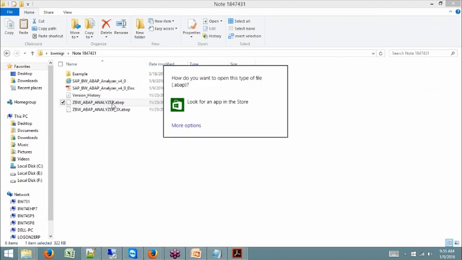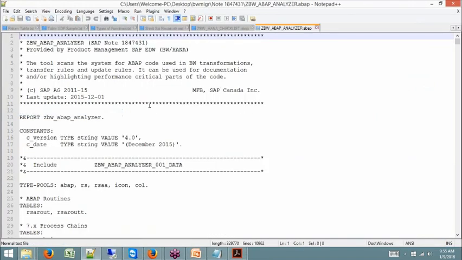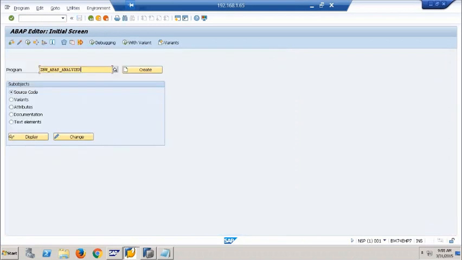Now double click. The program is service. Again, you have to create a program with this naming. Implement this note, and create the program given in this note: ZBW ABAP Analyzer. In SE38, you create an executable program, ZBW ABAP Analyzer.